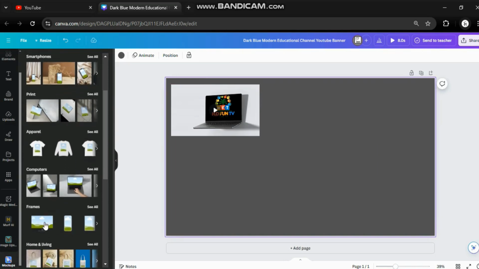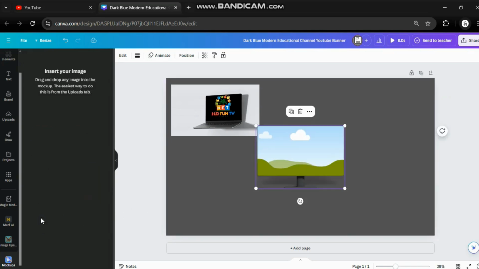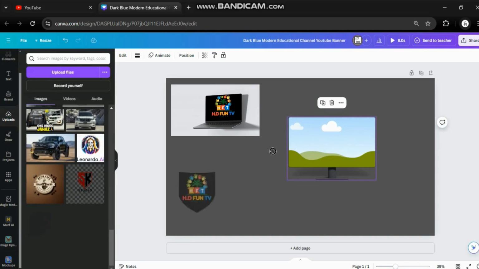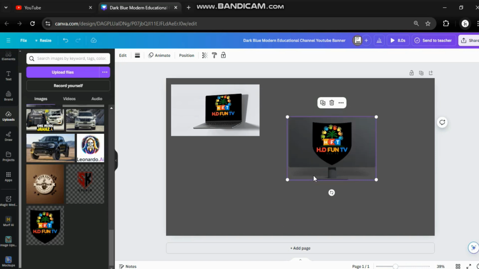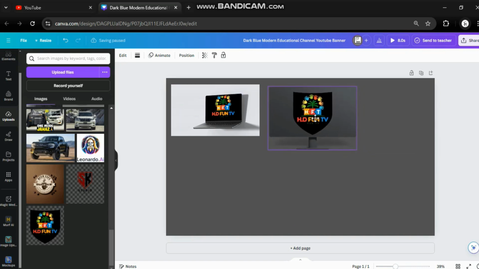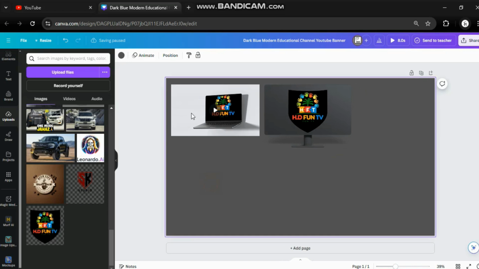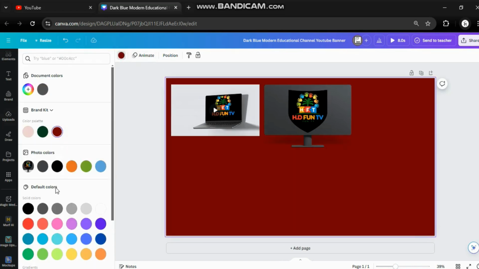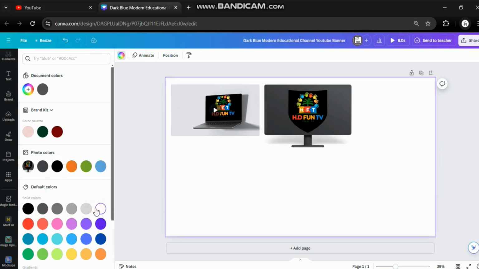For example, I've selected an LED mockup and uploaded a picture. The upload process is the same as it was for the video. Now, look at that. Our picture mockups are also ready. This is how you can use mockups in both pictures and videos on Canva and enjoy high-resolution files.